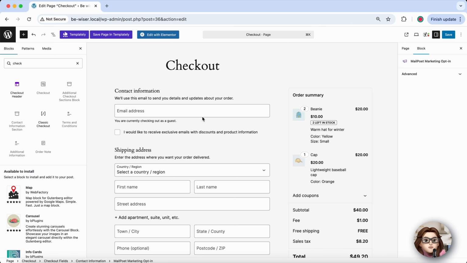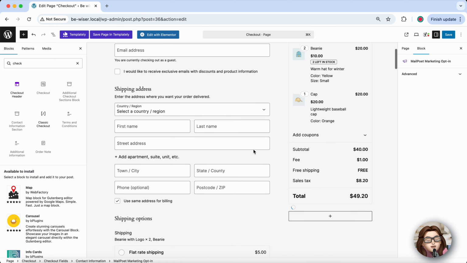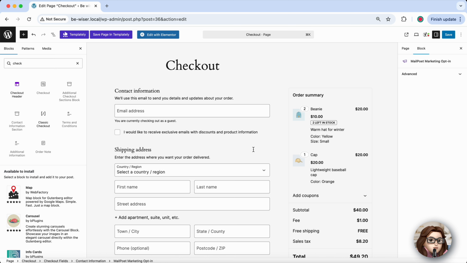Focusing on user experience here can help reduce cart abandonment and make the checkout flow intuitive. After finishing your edits, preview your changes to make sure everything looks perfect. Then click Update or Publish to save your work.